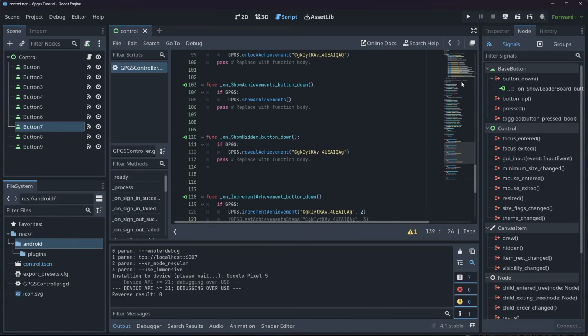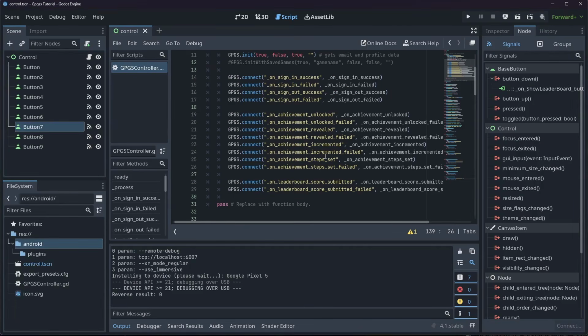So let's first do our actual connection here. So first things first, GPGS, connect, and let's connect our save game stuff. So it's relatively simple. We have underscore on underscore game underscore saved underscore success.